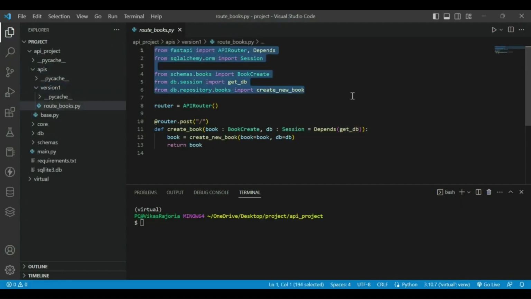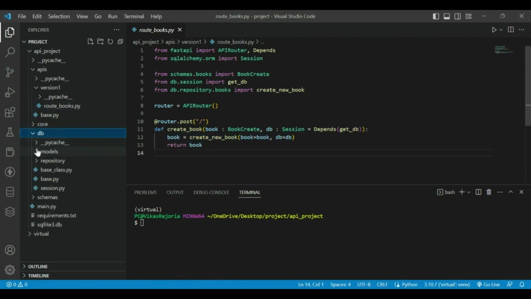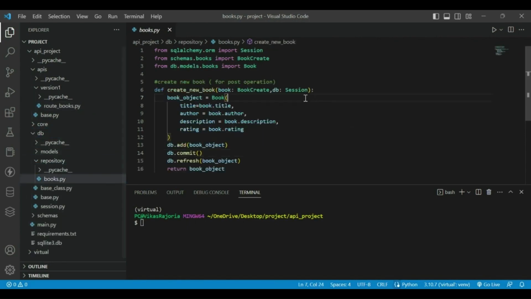First, we had the necessary imports in the route_books.py file. Then we had the book schema and defined db as a SQLAlchemy ORM session, where this session's default value should depend on the db, that is get_db. After that, we are passing both the schema and the db session to the create book function of the books.py file of the repository folder. Next, inside the books.py file of the repository folder, we have a book object which is a book model. With this model, we created a table structure.